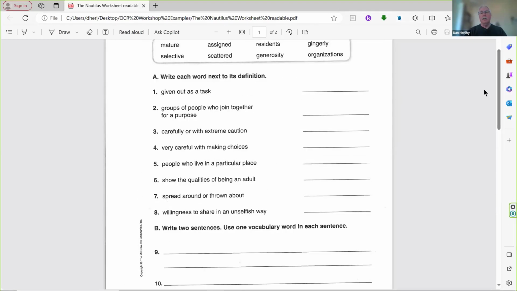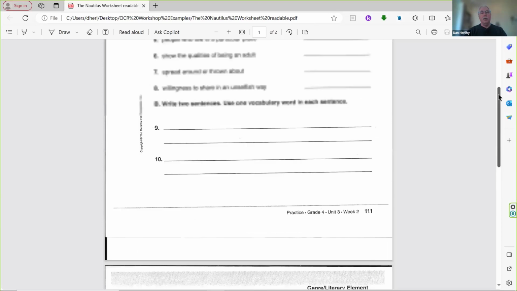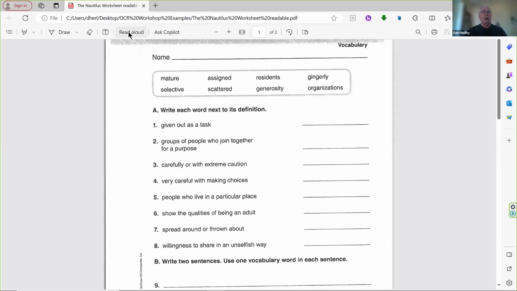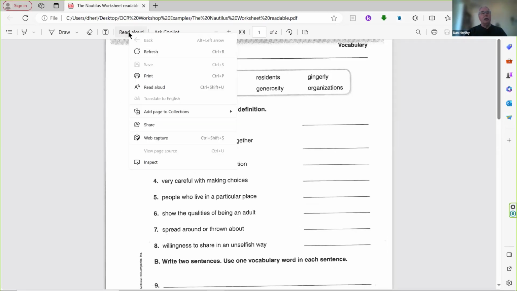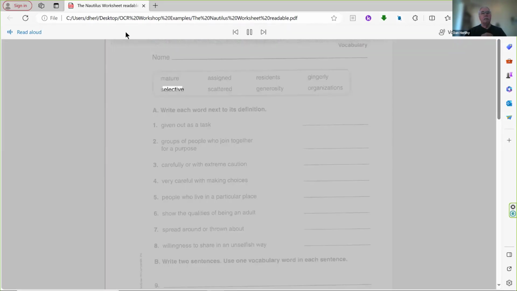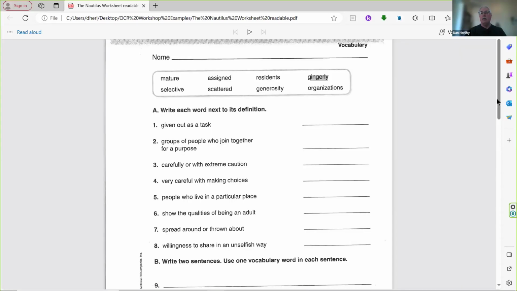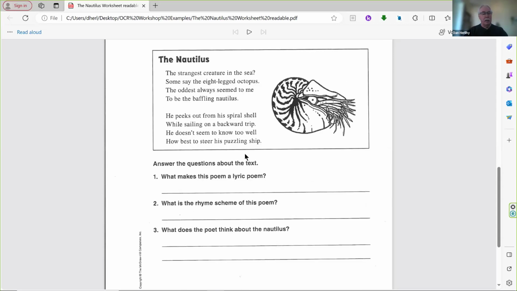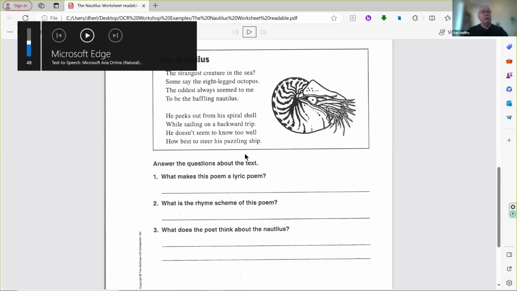Okay, here's the worksheet. Page 2. I've opened it in Edge. I'm going to click Read Aloud. Name, mature, selective, assigned, scattered, residence, generosity. Okay, and now it reads it aloud. Let's scroll down to the next page. Let me turn up my volume a little for you.